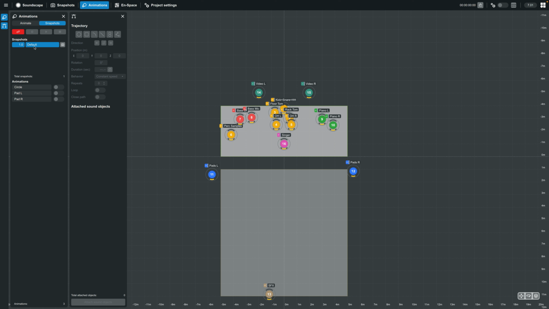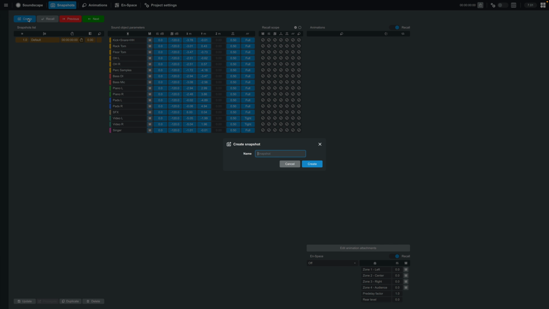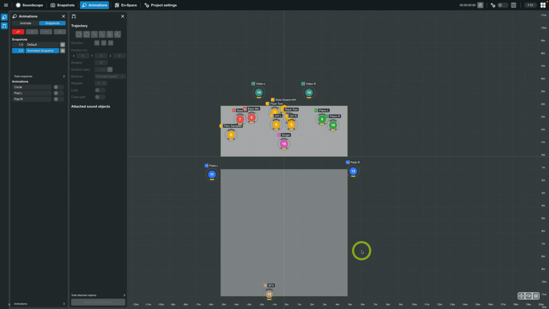But I don't want to attach the animations to this snapshot because it contains the default positioning for all of my sound objects. So instead, I'll click the Go to Snapshots View button, click Create, and I'll name this Animated Snapshot. Now that I've created the snapshot and selected it, I'll click the Edit Animation Attachments button to return to the Animations view on the Snapshots tab with the snapshot already selected.